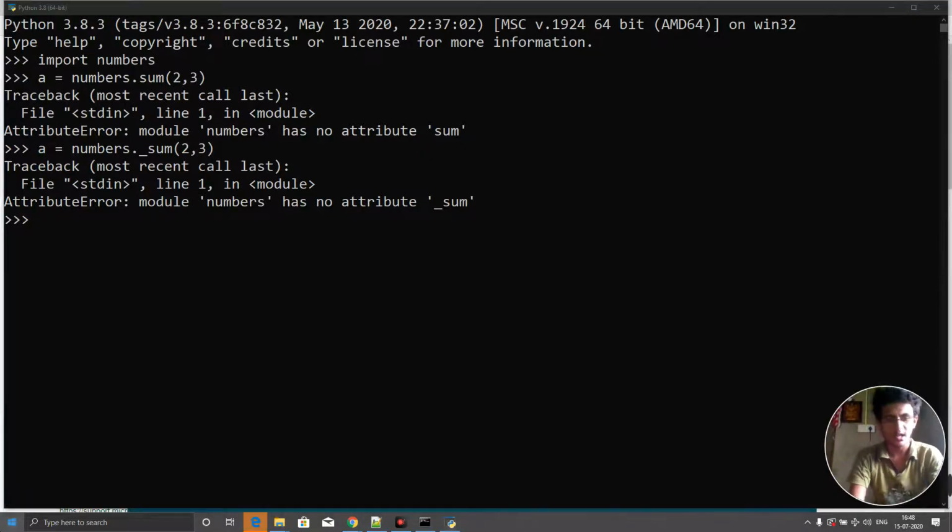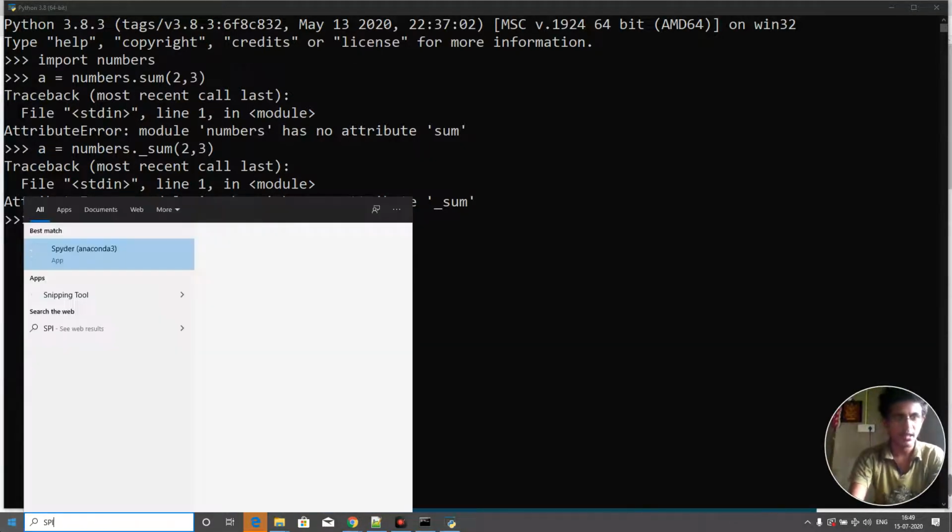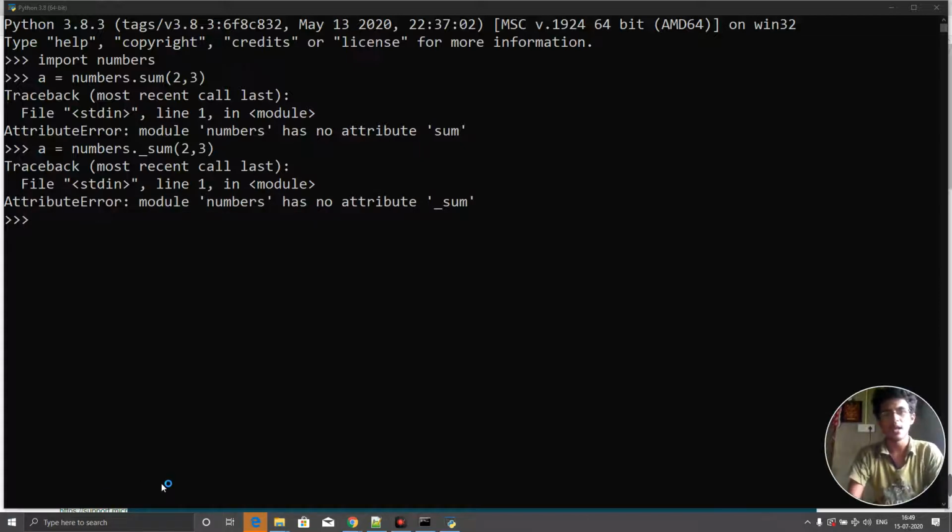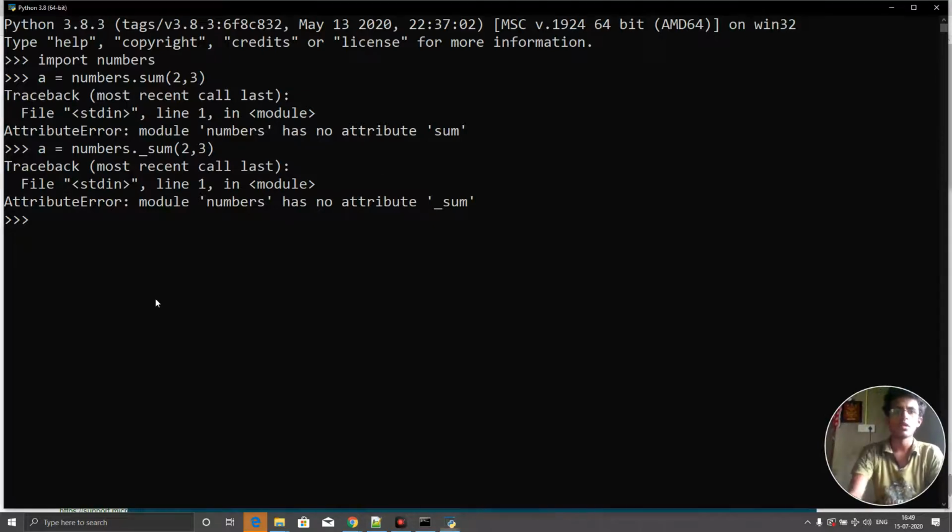I'm going to use Spyder IDE now, and we will just type import numbers, to see whether it is a preloaded library or not. I think our syntax is correct, because import numbers and numbers.sum of 3, 4 is correct, but it is giving an attribute error: module numbers has no attribute sum. That means there may be some other module called numbers.